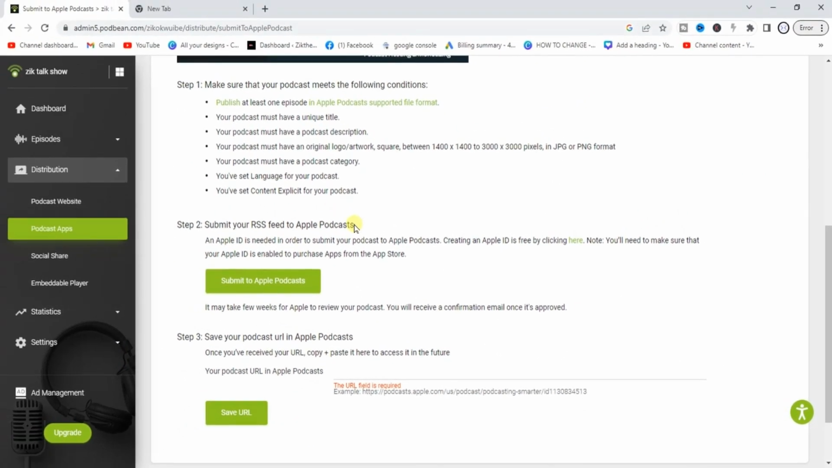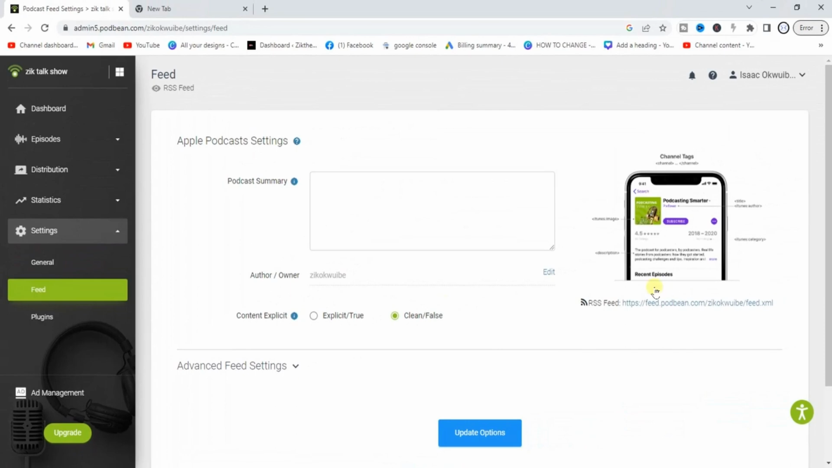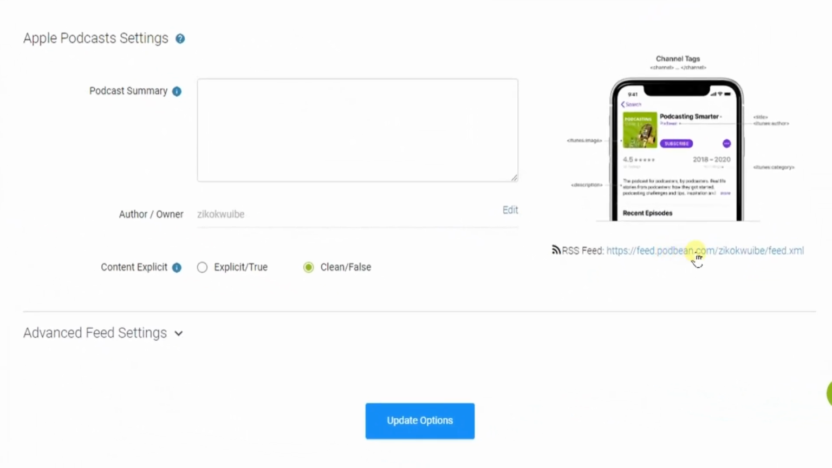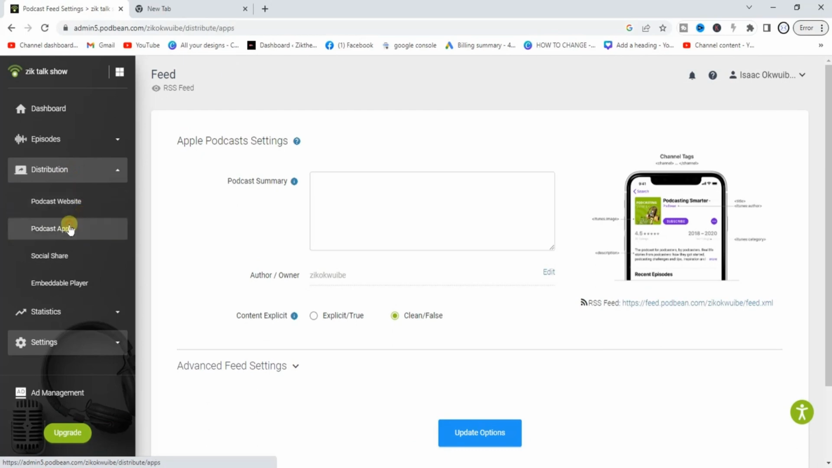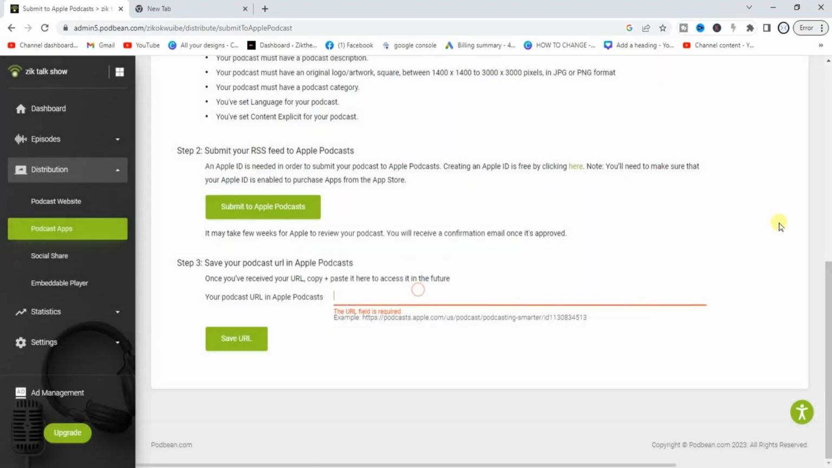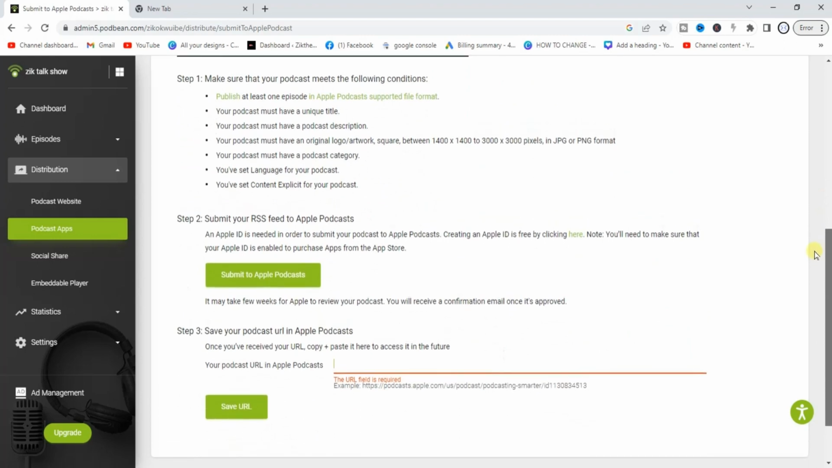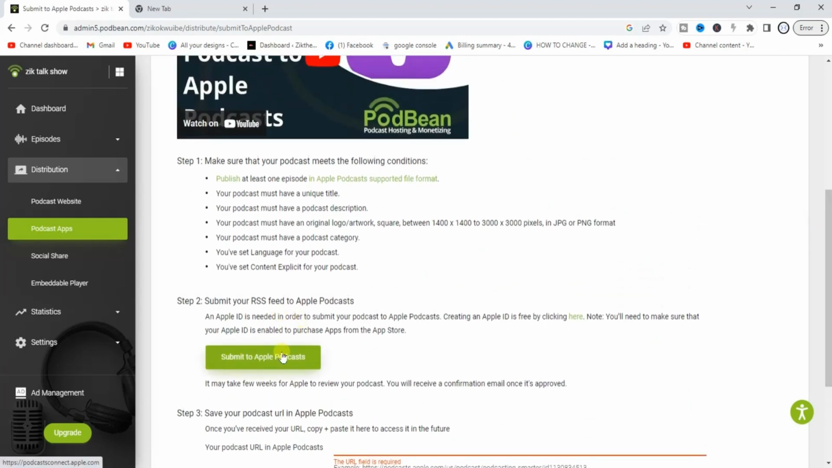So how do we get the RSS feed? We can get it by going to settings. This is settings right here. I'm going to tap on settings and click on feed, and then if you look right here, this is your RSS feed URL. I'm going to right click on it and copy link address. Then I'll head back to distribution, click on podcast apps, click on this plus sign again, and yeah, it says submit to Apple Podcast. So what we're going to do is click on this button.